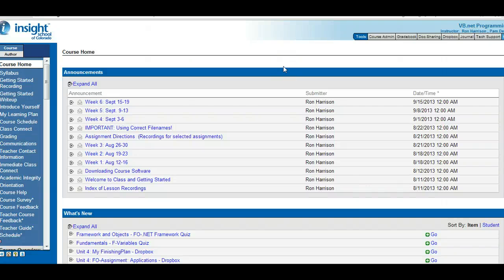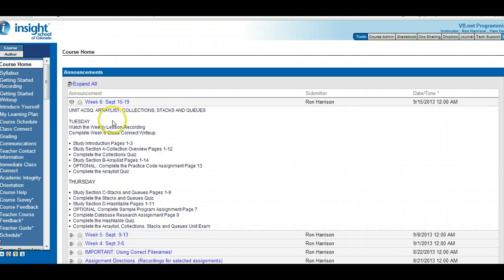Well, welcome to the recording for week 6 in Visual Basic, and you can see that week 6 is September 15 through 19. So if I bring that down, you can see that we're moving into the Array List Collection Stacks and Queues unit, or ACSQ unit. And of course the work for this week, the week 6, the Class Connect write-up that you always do.